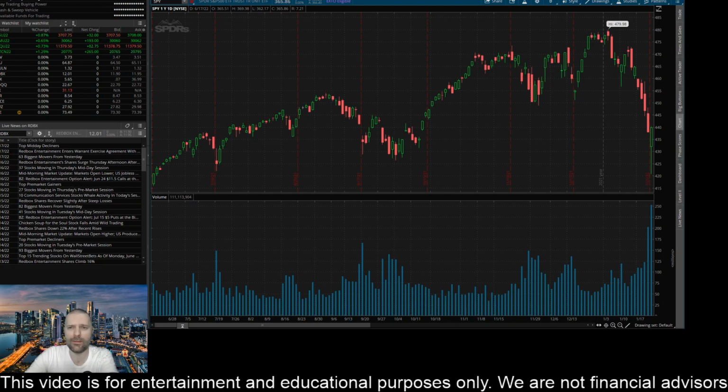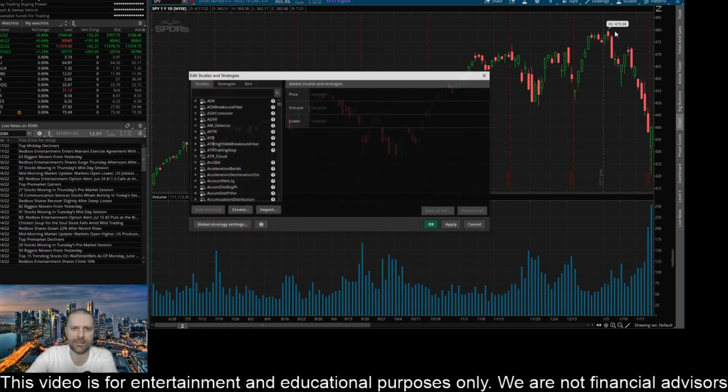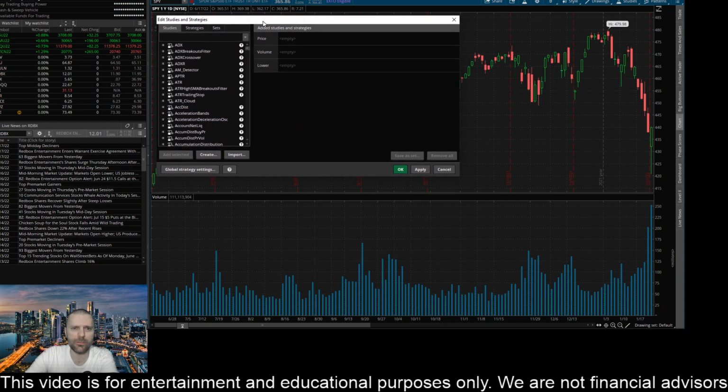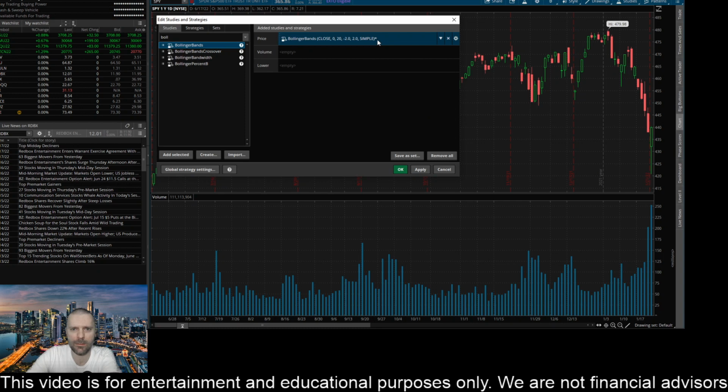So I'm in ThinkorSwim right now. Going to the upper right to the studies button, I'm going to click that, and then I'm going to click edit studies. And I'm going to use Bollinger Bands here as an example. So in the smaller search box here in the upper left of this window, just start to type out Bollinger there. Go ahead and double click Bollinger Bands, and then it populates over here on the right under added studies and strategies. So we're going to grab the code from the Bollinger Bands, and we're going to use that to create our long entry or our buy signal.